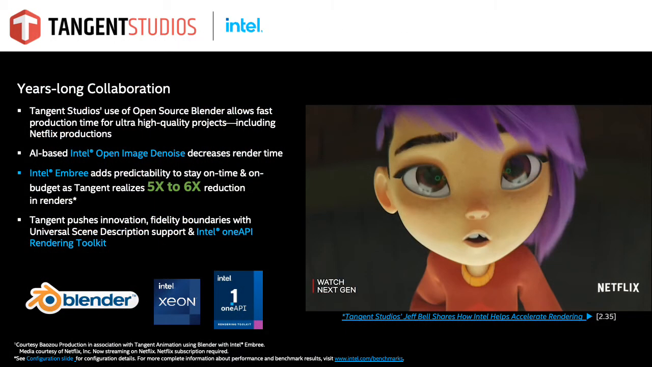And now here's just some snapshots of that community. Here's an example of the Blender Foundation's integration of Embree and OpenImage Denoise, where they're bringing real production values to Tangent Studios, where they've seen a 5 to 6x speed up in render times after Embree's inclusion, with further decreases due to the denoising power of OpenImage Denoise.